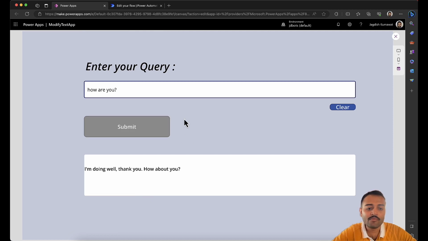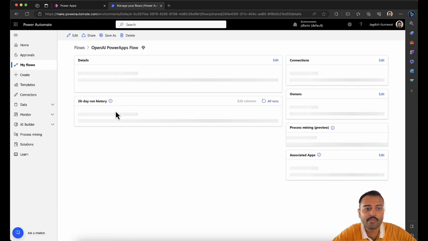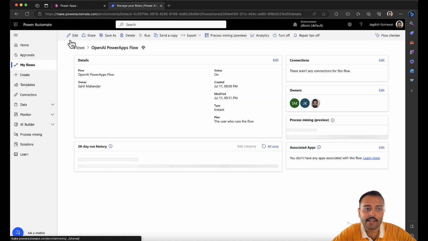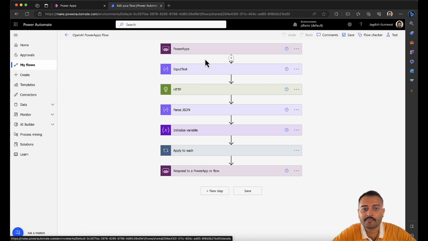So internally what it does, it calls the Power Automate flow, which passes the user input and gets the response back from the OpenAI API. So here's the Power Apps input and this is a response that is going back from the Power Automate. This is a place where we are making an API call to the OpenAI API.